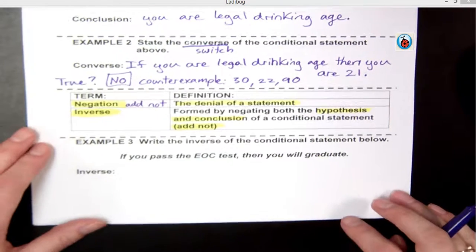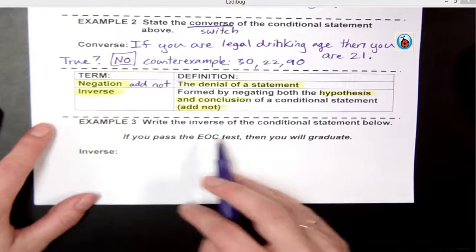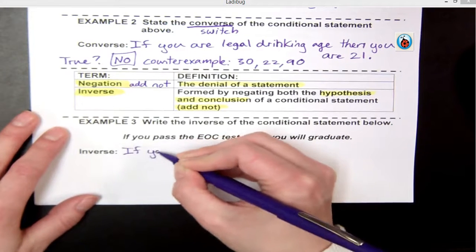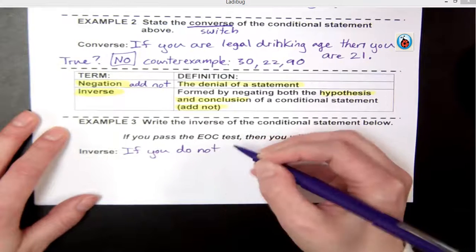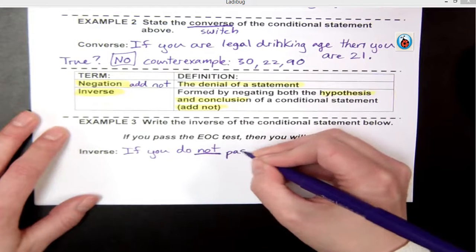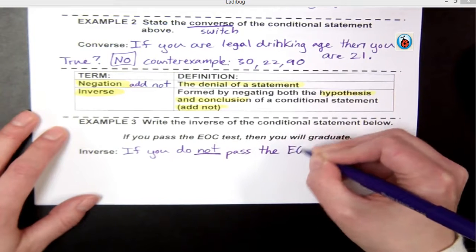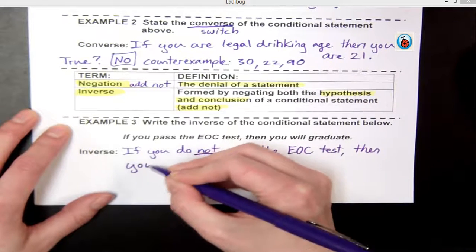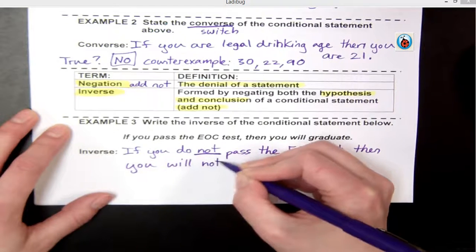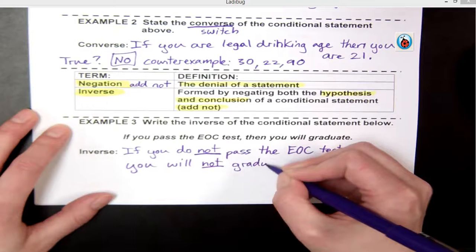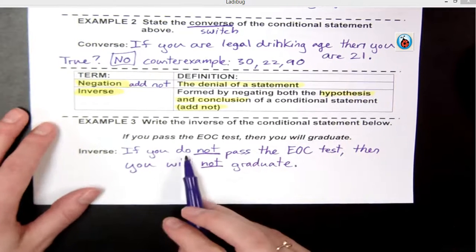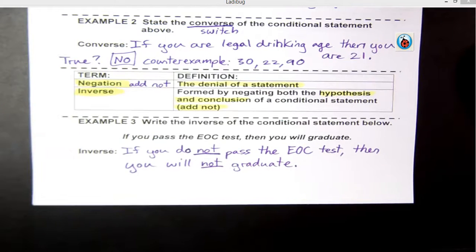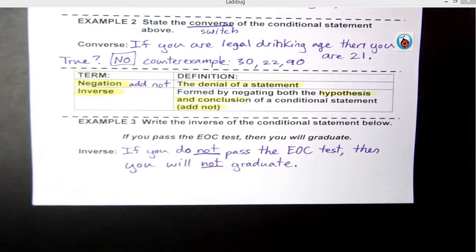So the inverse of this statement is just adding not. So if you pass the EOC test, then you will graduate. And so we're just going to change it to, if you do not, and there's my not that I added, pass the EOC test, then you will not graduate. And if you notice, I did add words like do and will in there just so that my sentence still makes sense. So once you have that, go ahead and flip to the next page.